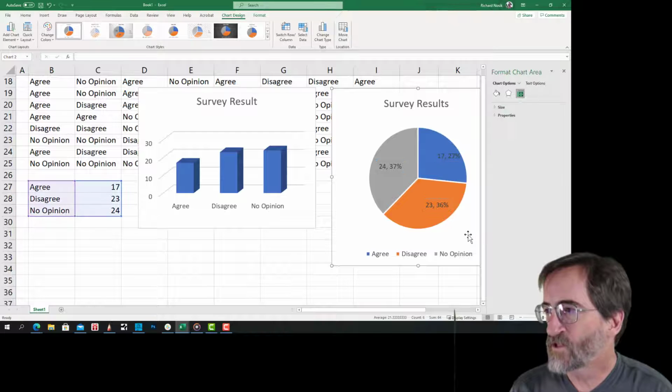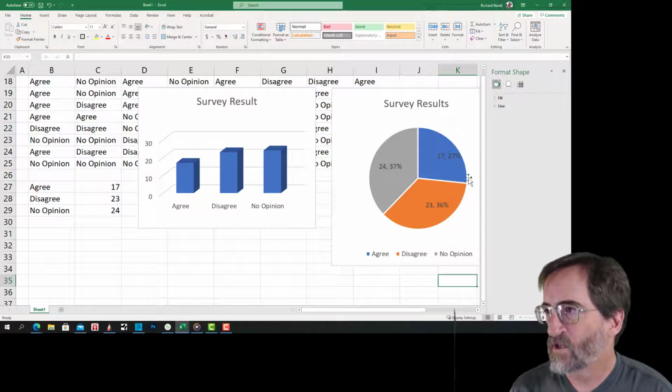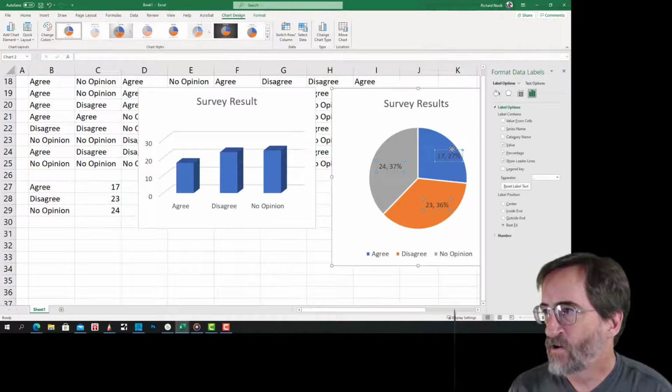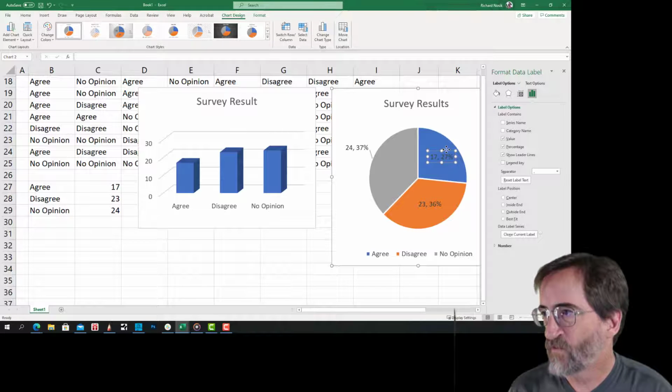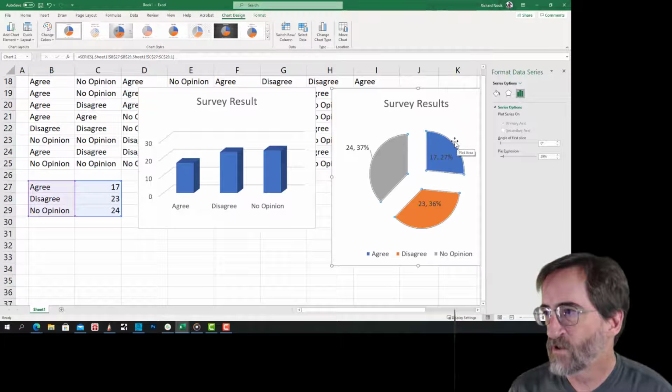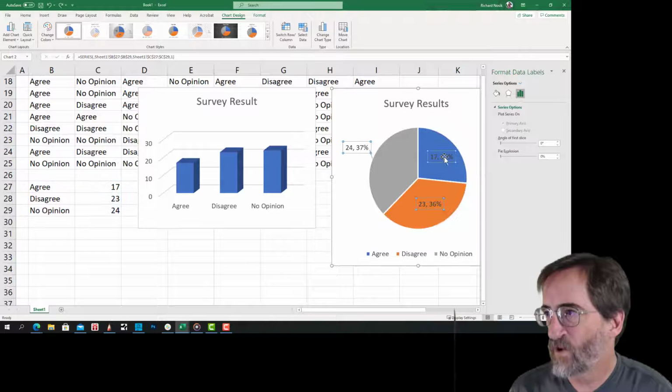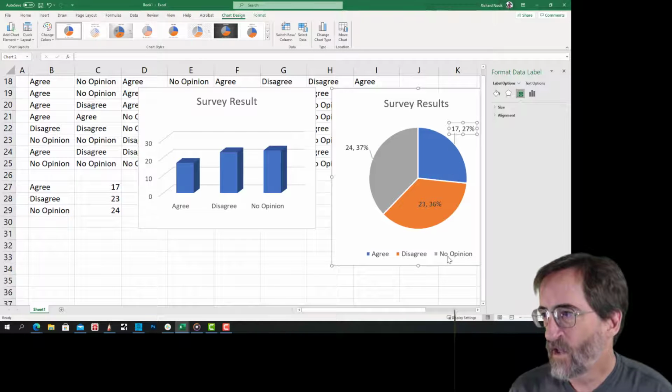Okay, that gives us the part of the whole that each takes. So now there are 17 in this, and that's 27%. 36% said disagree. Okay, and you can put the labels outside. In fact, that's probably best given the colors. This is called exploding the graph. We don't want to do that. I just hit Control-Z to undo that. Okay.